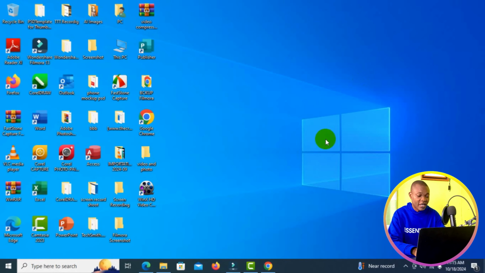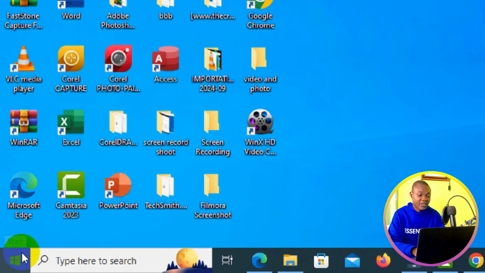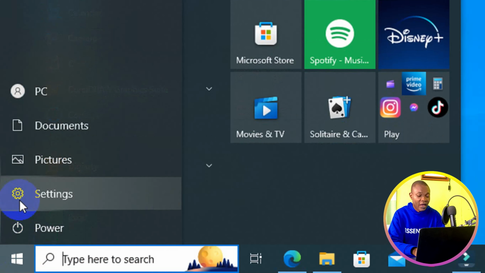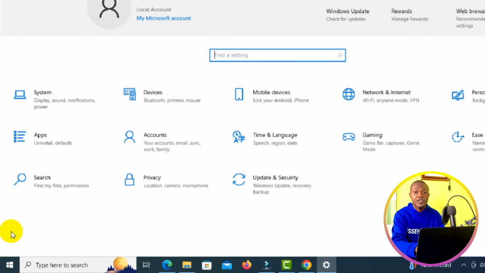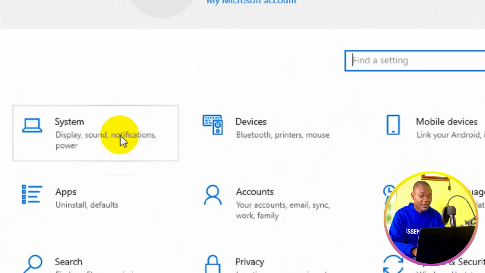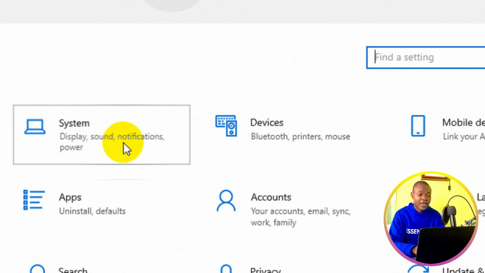So let's see. The very first thing you need to do is to simply come down below right here, click on your start bar, and this is going to open up. Then click on settings, and in a few seconds it loads up to your settings page right here. Next thing you need to do is to simply navigate to system right here, click on that. Then it takes you right here.